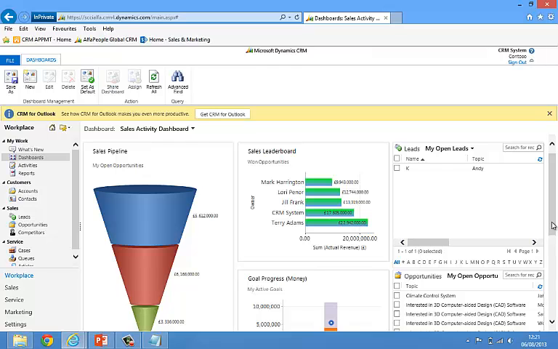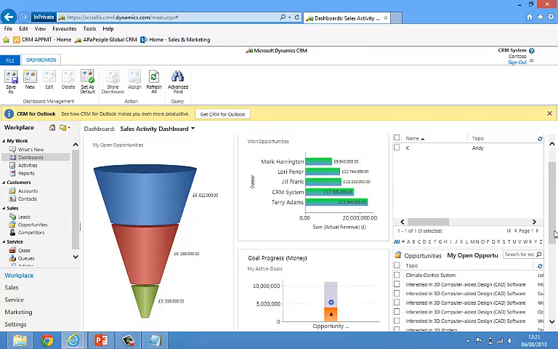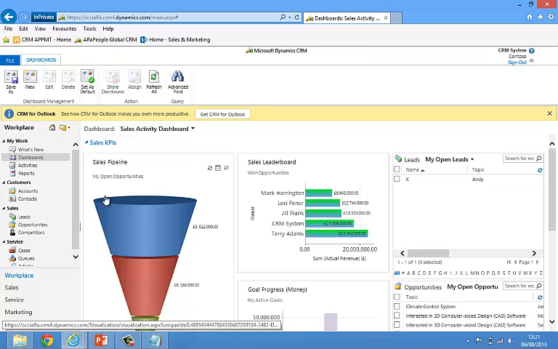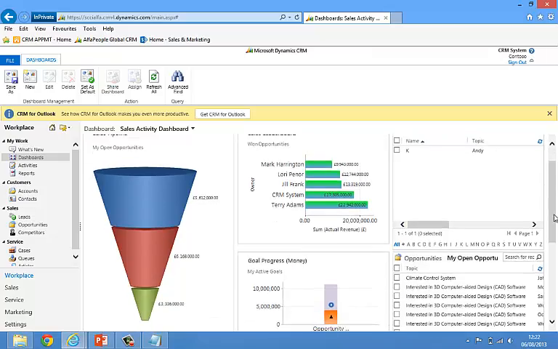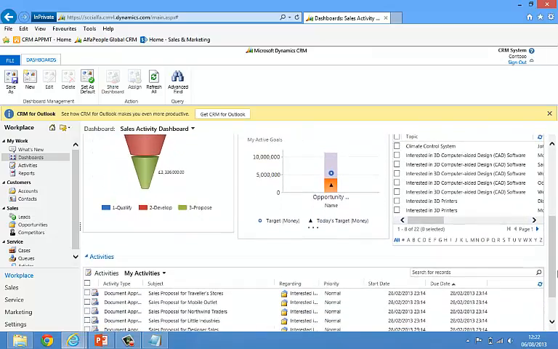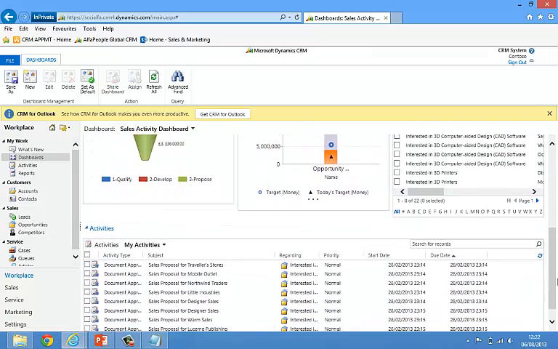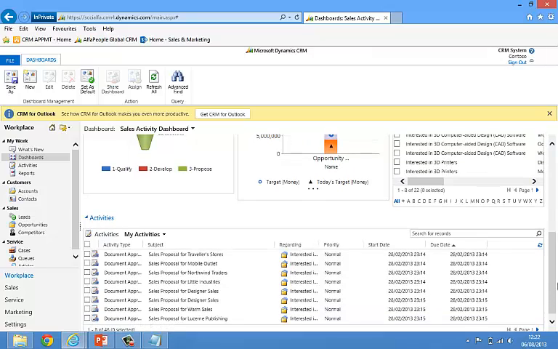what you can see here is, when I've accessed my sales dashboard, I have a chart on the left hand side which is my sales pipeline for my open opportunities. In the middle I have another chart called sales leadership, and again I have various views down the right hand side and my goal progress here in the middle. But you can also see that I have a longer list which spans the width of the dashboard, which is called my activities.